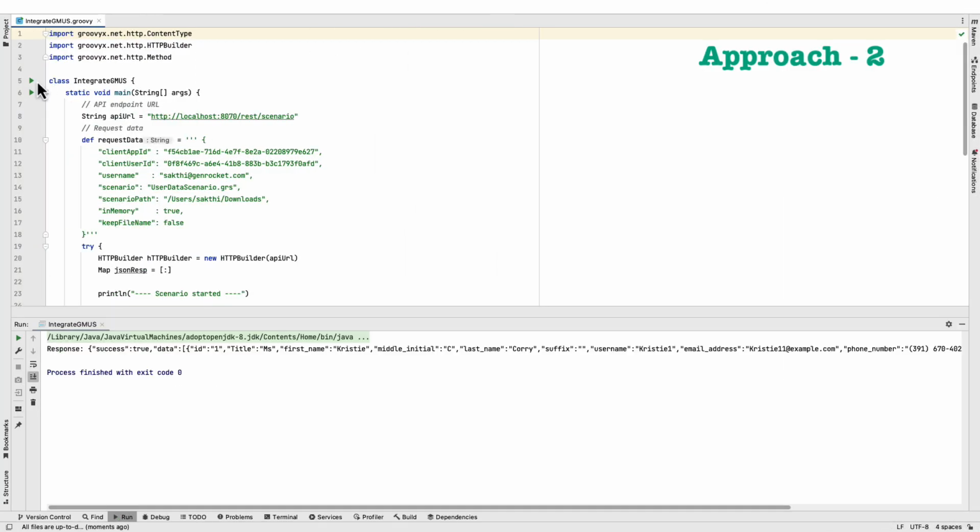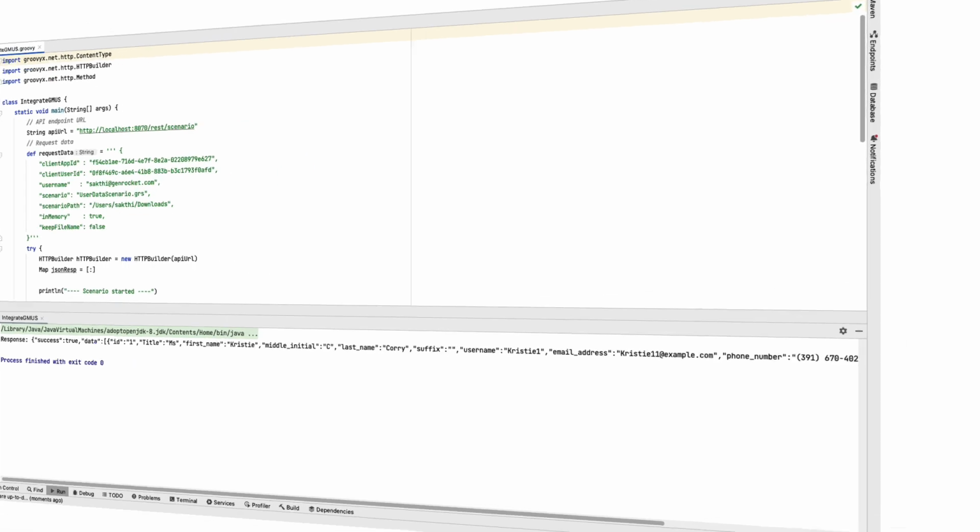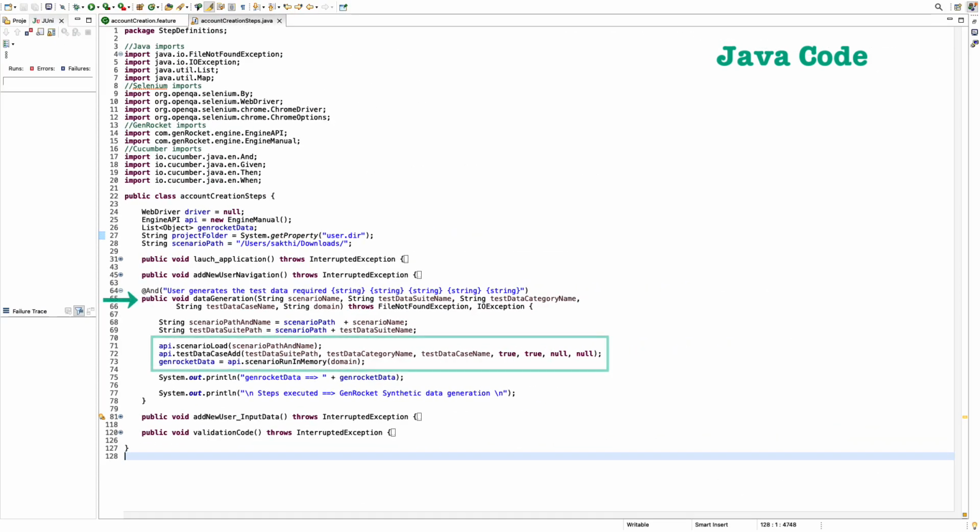We have seen how powerful and easy it is to integrate GenRocket. Let's quickly see how GenRocket is integrated in real-time Selenium projects. In the automation test case where the test data setup step is performed, we need to call the GenRocket components to integrate and generate data at runtime as per test case need. Let's execute the Selenium test cases and witness the magic of GenRocket in action.